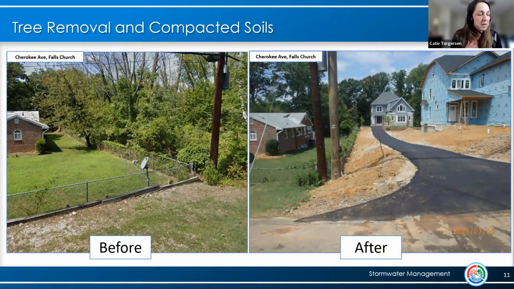And then, all development can lead to tree removal, and soil is rolled over and compacted during construction. So the soil that was once able to infiltrate stormwater and absorb it into the ground can now sometimes produce as much runoff as pavement.